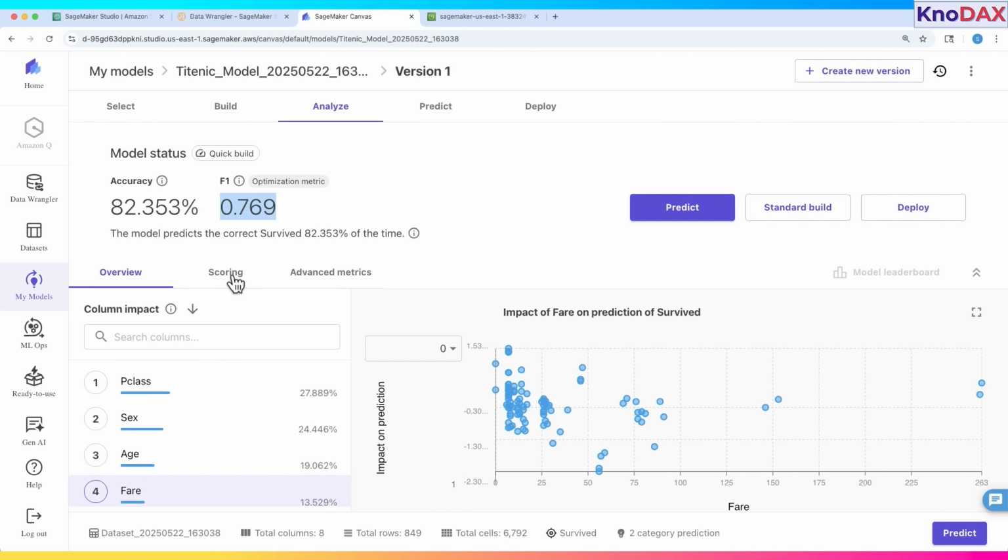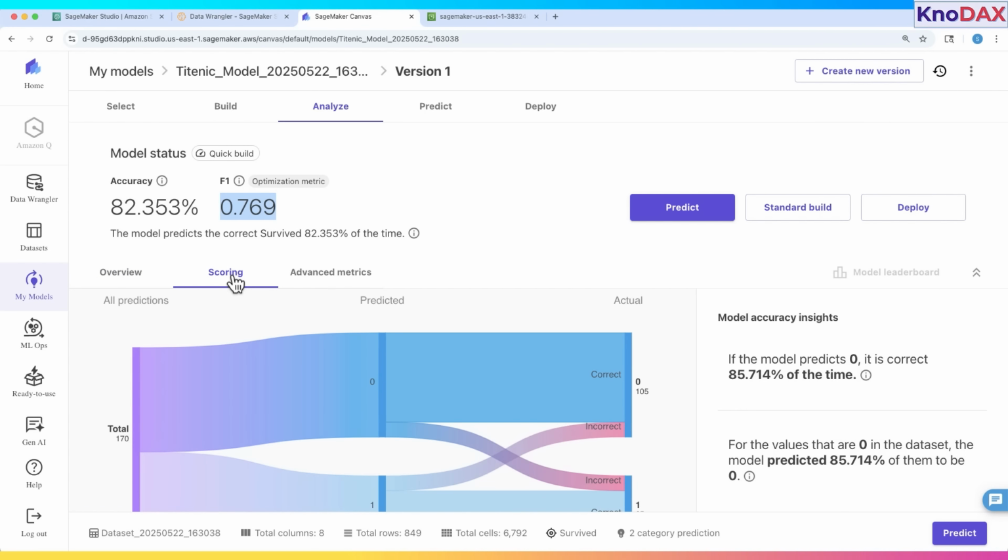Let's click on the Scoring tab. This screen shows how well the model performed on the test data. On the left, we see a total of 170 predictions. The blue paths represent correct predictions, while the purple paths show the incorrect ones.